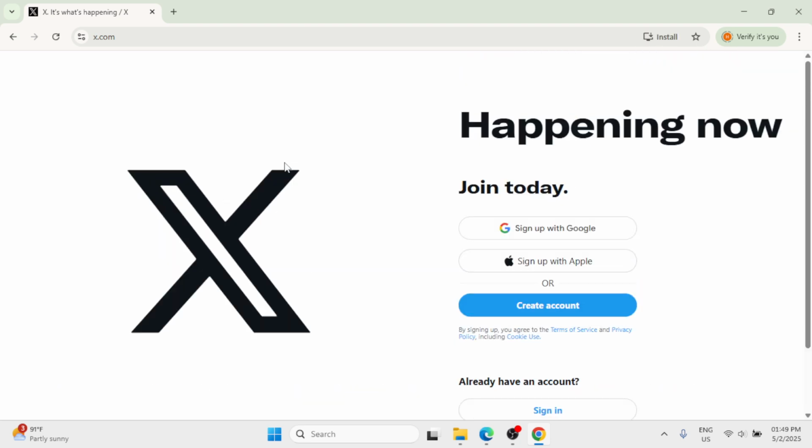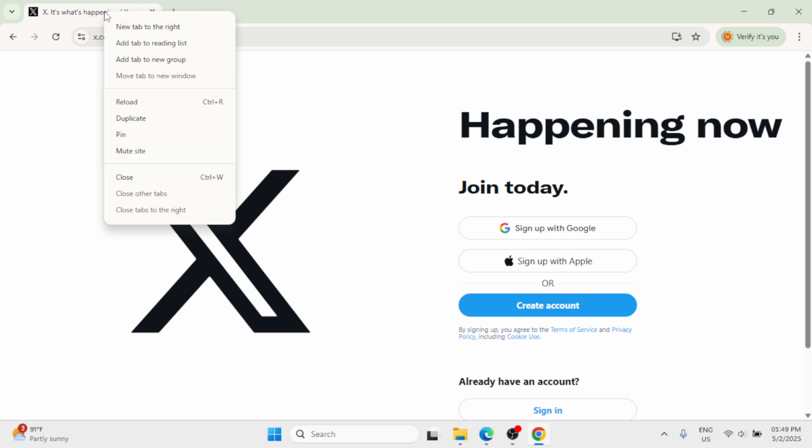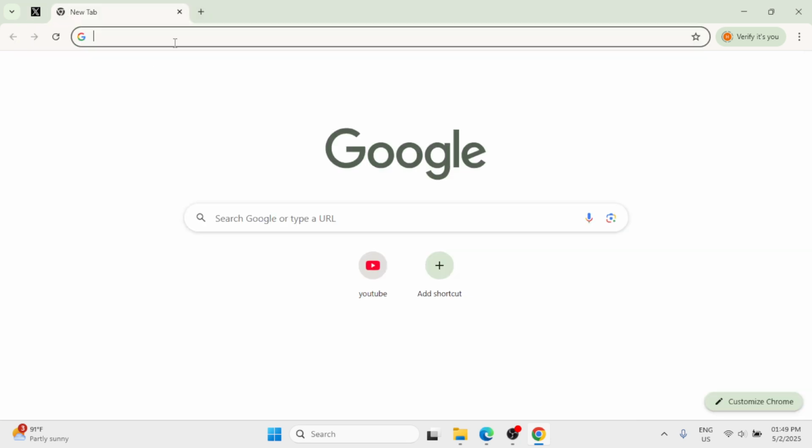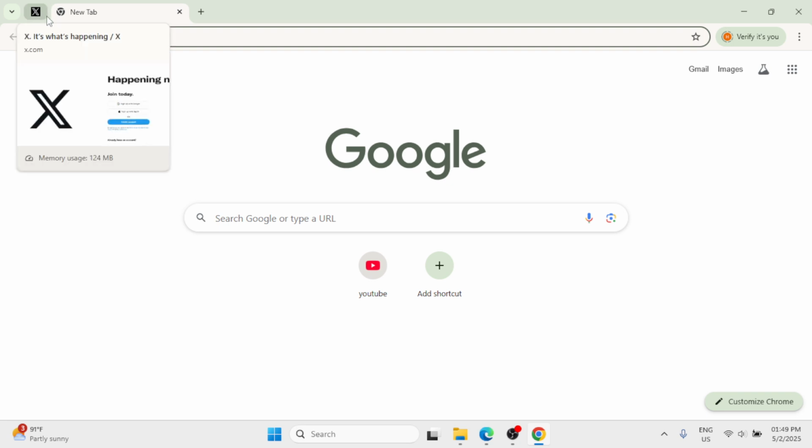Okay? Then from here, at the top, simply right-click and you have the option to pin it. Okay, as you can see. Then if you want to open a new tab, you can see that there is this one that is pinned.